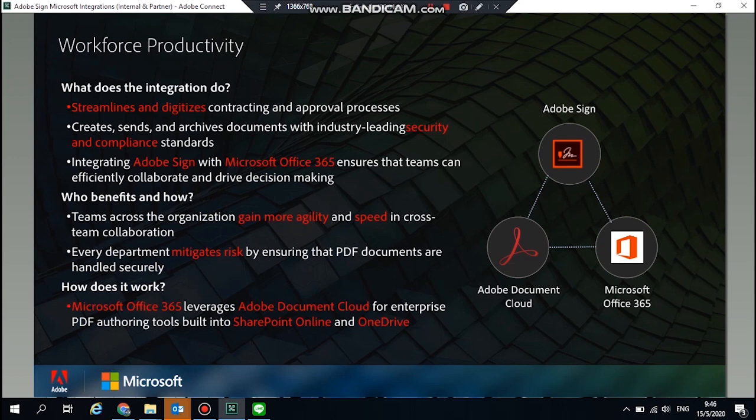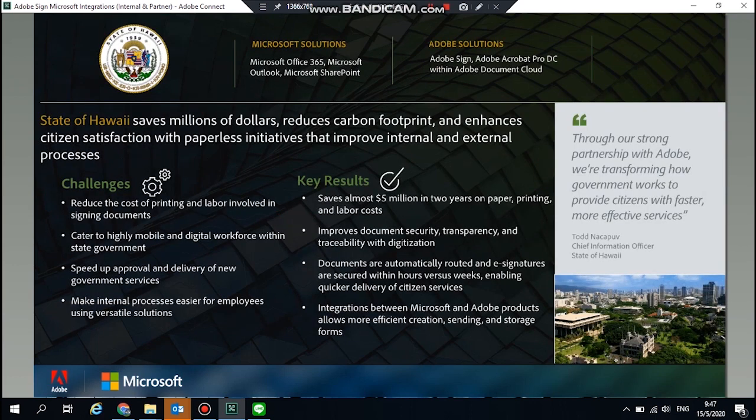It means they can streamline and digitize contracting and approval processes. They can create, send, and archive documents to ensure they have industry-leading security and compliance standards. They integrate Adobe Sign within Office 365 so that teams can efficiently collaborate and drive their decision-making. It allows them to gain more agility and speed across their organization, and every department is able to mitigate their risk by ensuring that PDF documents are handled securely. So let's take a look at a customer case study here.